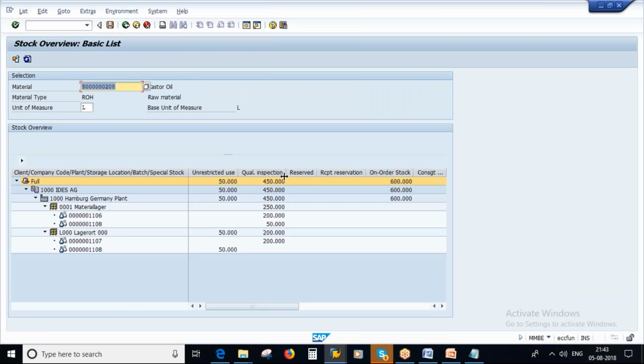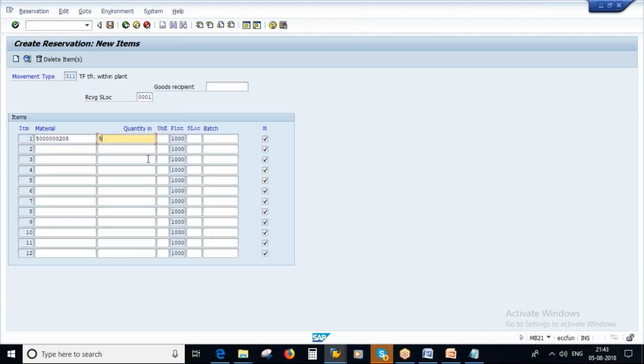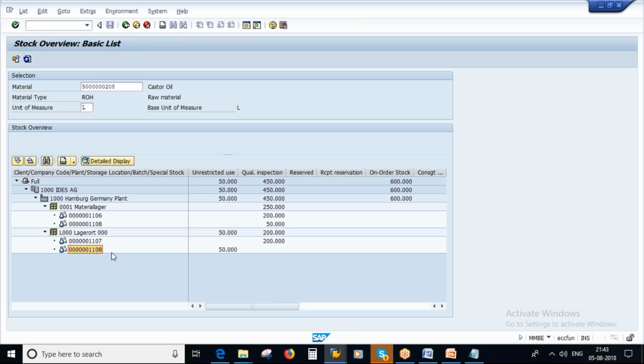Okay, so now let's say I have this 50 liters of stock with this batch number. I want to reserve it to move it to storage location 0001. So I'm making a reservation. Enter the material quantity. I require 50 liters from this storage location I want to move. Now enter the batch number. This is the batch number of the stock which I want to reserve.